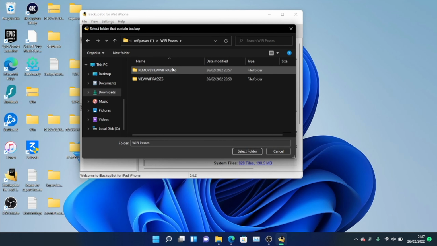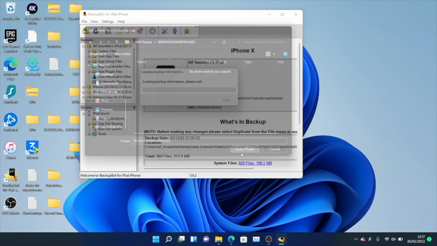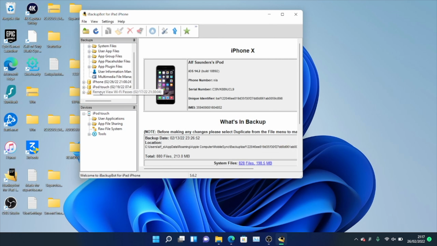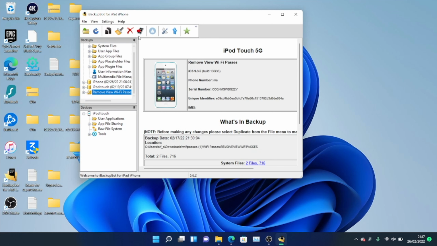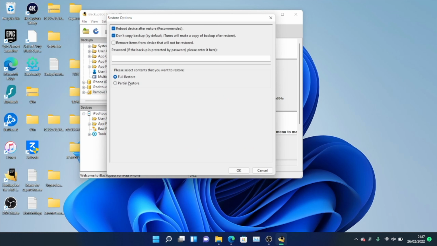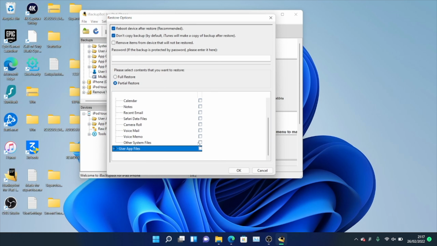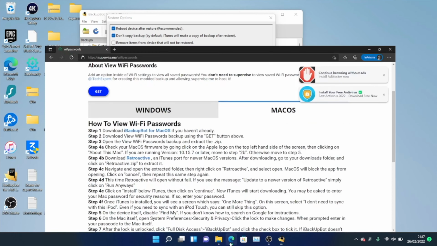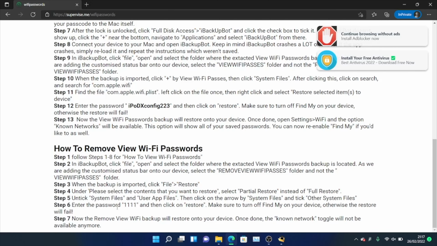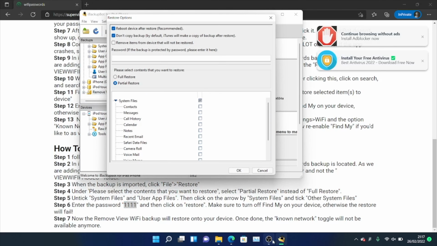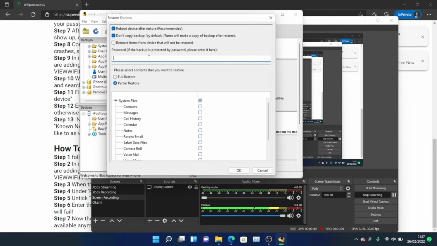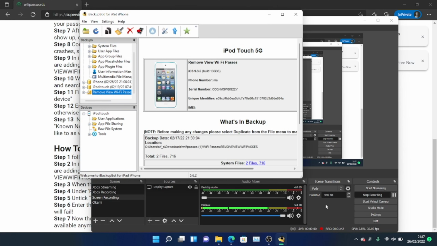However, you can also click on open the backup, downloads, that Wi-Fi passes folder from earlier, Wi-Fi passes, and you see remove Wi-Fi passes. Double click into this one, select folder, and you see here remove view Wi-Fi passes. Just click on this once, and then click on restore backup, partial restore, uncheck system files, uncheck user app files, click on the arrow, and then scroll to the bottom until you see other system files. Click into this one, and for the password, just double check the website for what the password is. You can see here the remove Wi-Fi password is this one. Just copy it, go back to wherever iBackupBot is, paste, click on OK, and of course that will remove it.